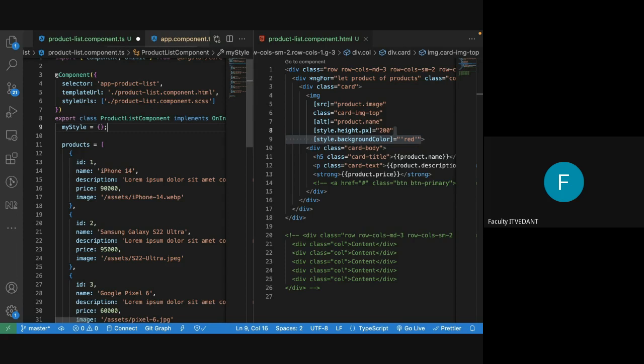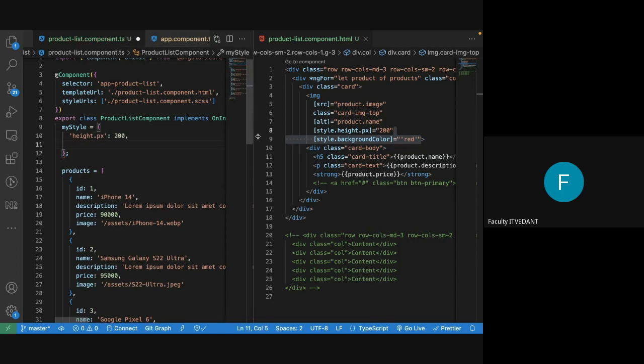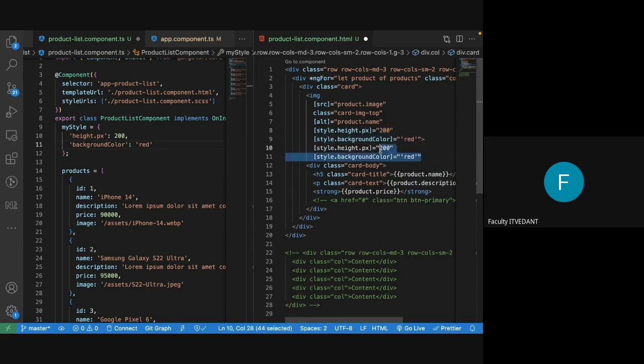This object should contain key-value pairs. The key should be your style property and the value should be the style's value. If you have a height in pixels you want to add, you can add single quote height.px colon 200, comma. If you want to add background as well, use backgroundColor colon red. I can remove this, but instead of removing it, I'll just copy it here and comment it out so that it will be there.